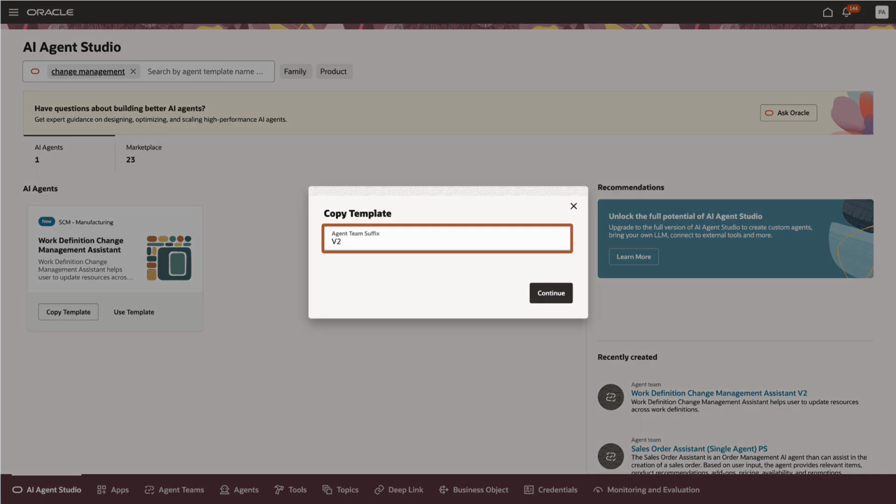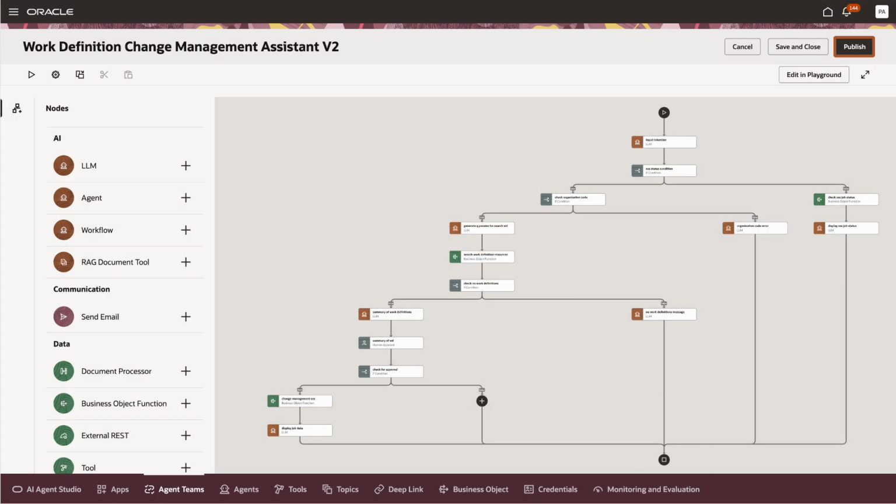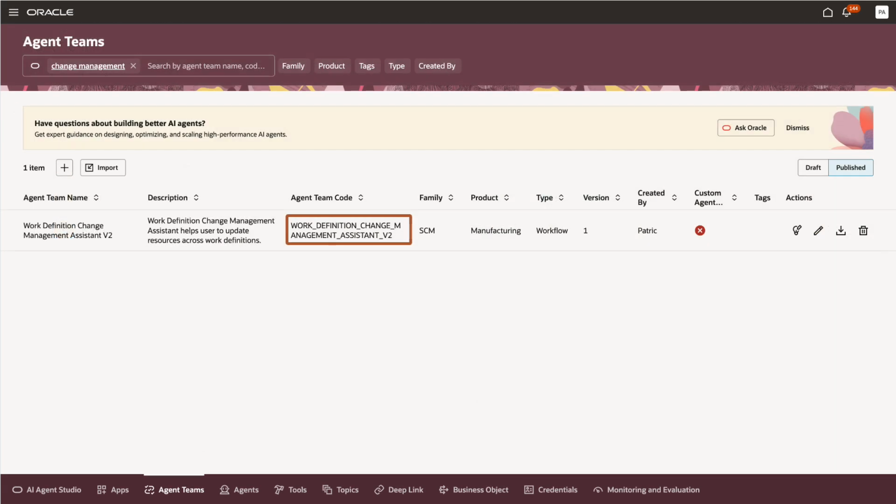All I need to do here is to add a suffix for my agent team name. Now the agent team has been created from the given template. This agent is ready to publish out of the box. I will go ahead and use this agent as is, and publish it using the action. After publishing, I will go to the Agent Teams tab and find my agent and copy the code of the agent.